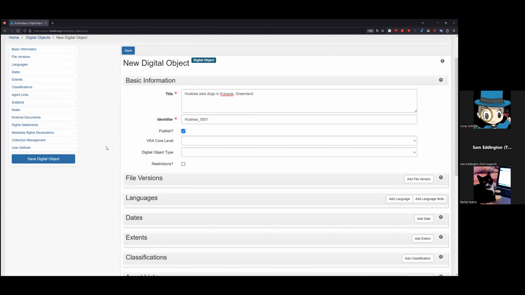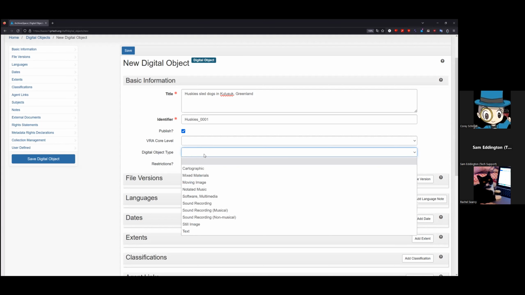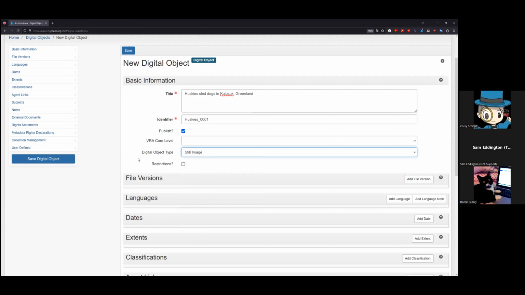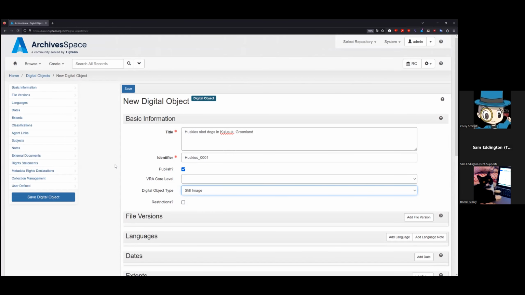Next up, publish. Absolutely, when we want to publish this, VRA core level. If you use that, it's there. Digital object type can be useful if you're particularly noting things like a text or a still image. That can be pretty useful. So I'm just going to say still image in this case. Does this digital object have restrictions? Yes or no? You can enter that information if you need to. And as far as basic requirements, that's actually it.